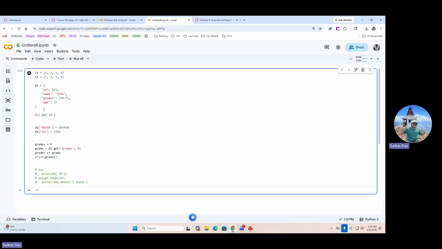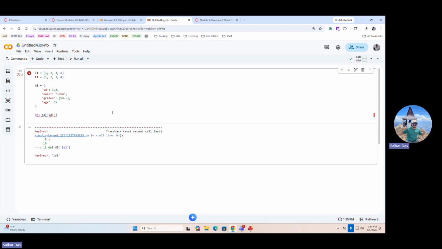What if the ID is already deleted or the ID is not there? It will raise an error. If that is not there, it is trying to delete, but it is not there. That means I don't need to worry about it, but at least there is some error: key is not there.